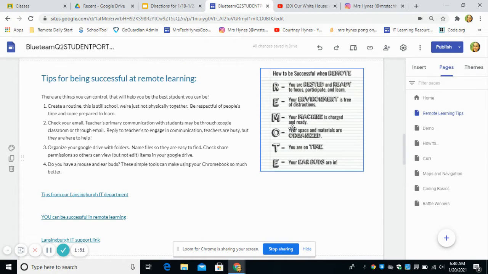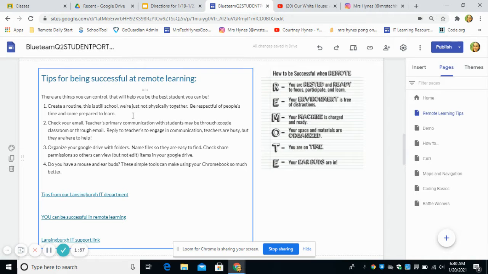It's really important that students have a routine. Okay, just because we're not physically together, this is still school, right? So in order to be successful at school, you need to have a plan. Generally speaking, people that have routines are more successful in almost anything that they do. You need to use the resources available to be successful at remote learning.